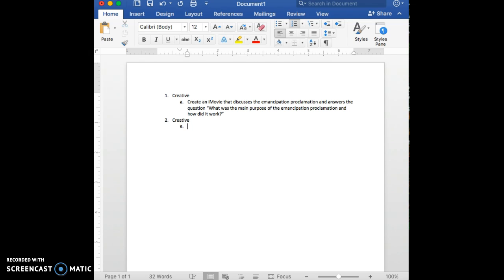Secondly, we're going to be creative again. We're going to create a Prezi that displays and discusses the first and second drafts of the Emancipation Proclamation. A lot of people don't know this, but there were 3 drafts in its entirety that Lincoln took and chose from and took different things, and his cabinet helped him select to really make that final draft awesome.